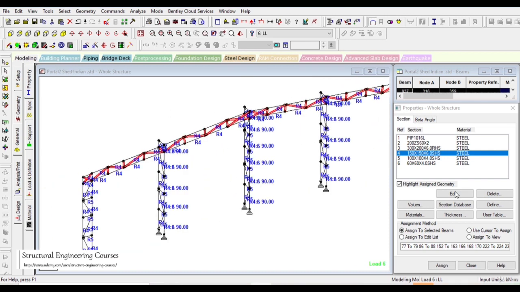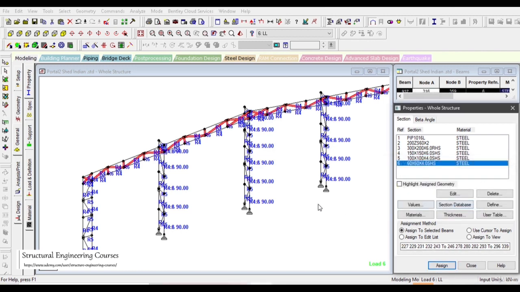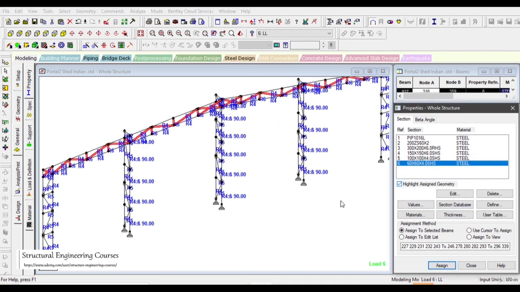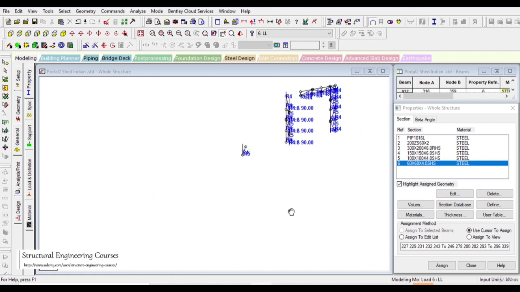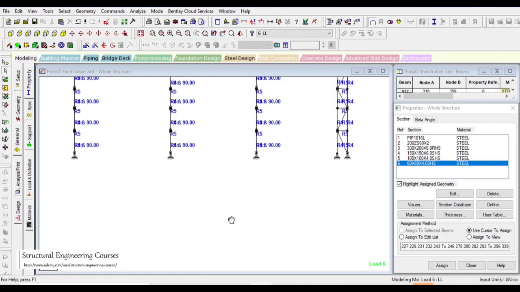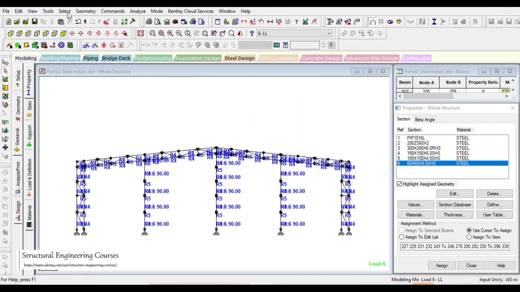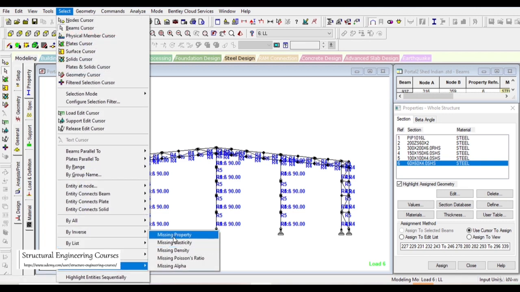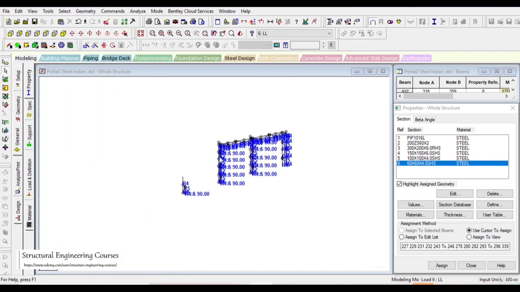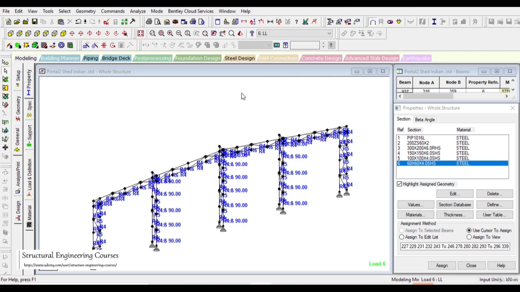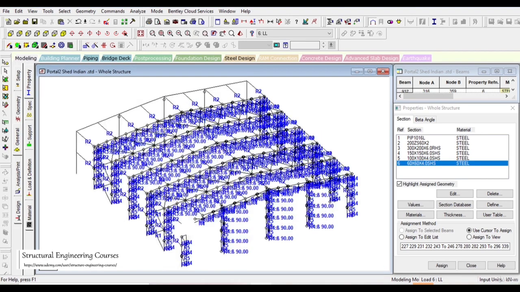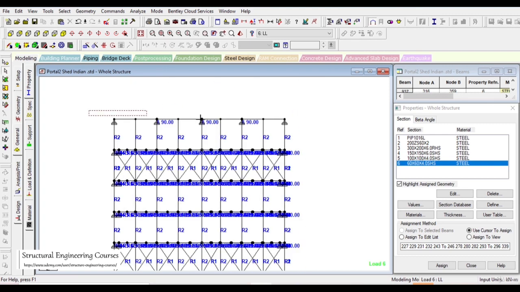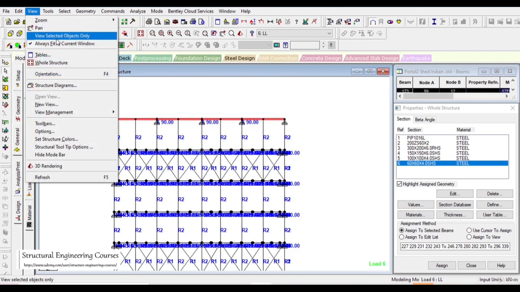All the tie members are missing here, so we can just select 60, 64 and then assign those members here. Now, to check whether some properties are missing or not, we can go to select by missing attributes and missing property. No members are highlighted red here, so we can display the whole structure. Now similarly we need to repeat the same process here also.